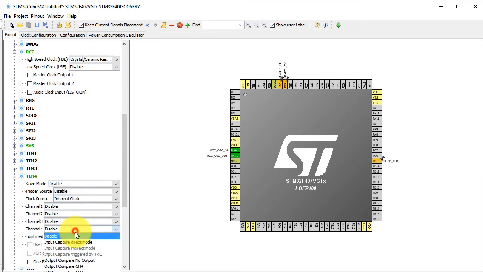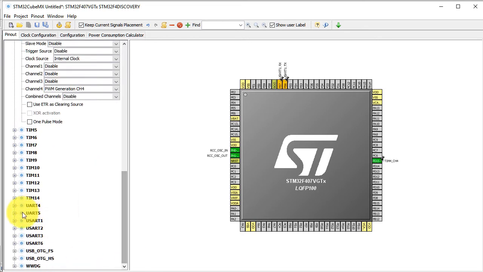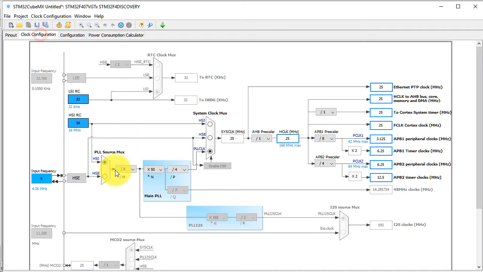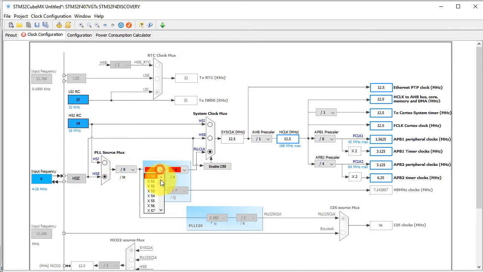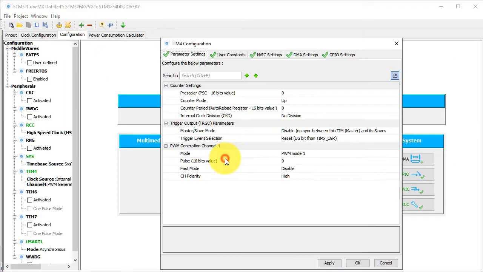We use timer 4, so we activate its input from the internal clock and the PWM function for channel 4. USART1 will work in the asynchronous mode. In the clock tab, we select the HSE clock and the PLL parameters 336 for N and 2 for P, which gives 168 MHz for the microcontroller internal clock.